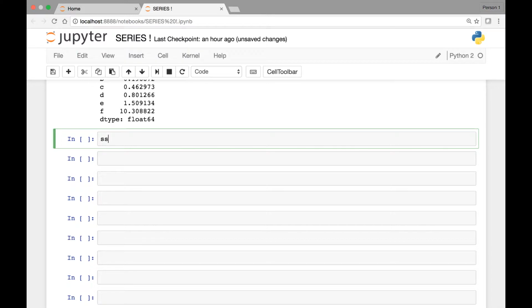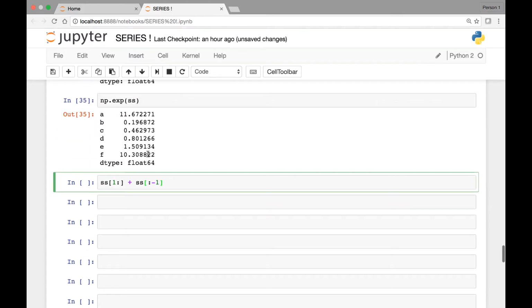Let's look at an example. Let's say SS, so I want to add my series object SS from index 1 onwards, and then let's add it to the reverse. So SS, and then let's say index -1. So here in this case, we know that the first and last indexes do not align. So in our result, when we add these two series objects, the first and the last indexes do not align. So we will get not a number or NaN value for indexes A and F, whereas the other indexes will be aligned, right? And we'll get the result for the middle indexes.